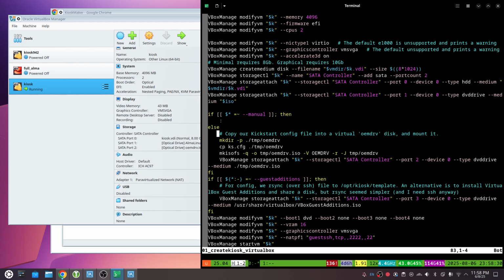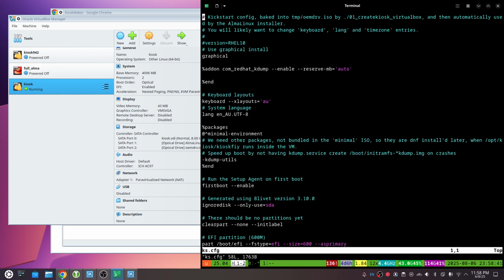But here at the bottom, it's also constructing an attached disk called OEM drive. And OEM drive contains this ks.config file. KS stands for Kickstart, which is the Red Hat system for automating the installation of an operating system. So rather than clicking through the installer, you can just configure this file, put it in an OEM drive disk, and away the installer goes, automatically doing everything.